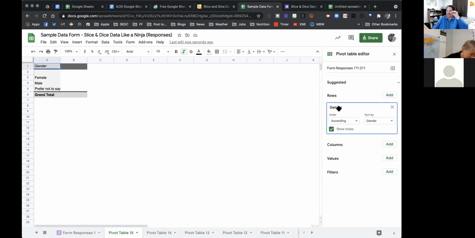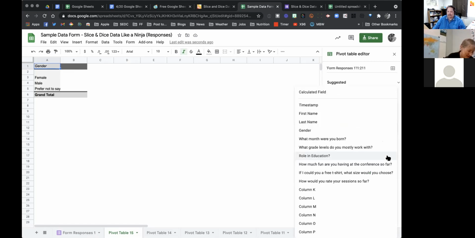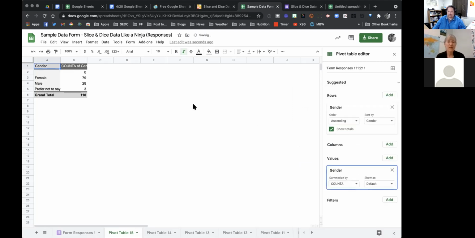But what it does is it takes out any of the duplicates. So it doesn't list all of the females and all the males. I can look for totals. So I could say values, add in the gender. So show me the numbers. There have been 79 females and 28 males, and 3 that prefer not to say fill out the form.